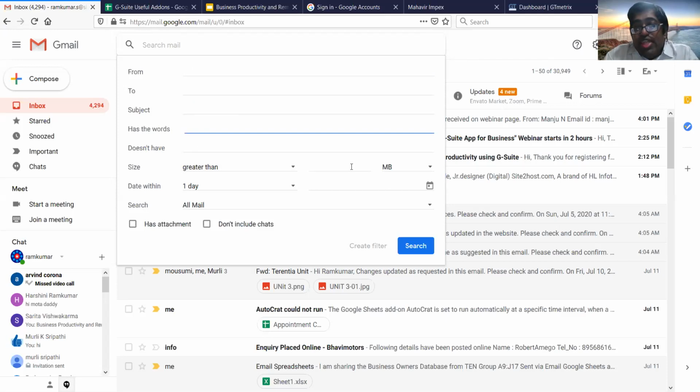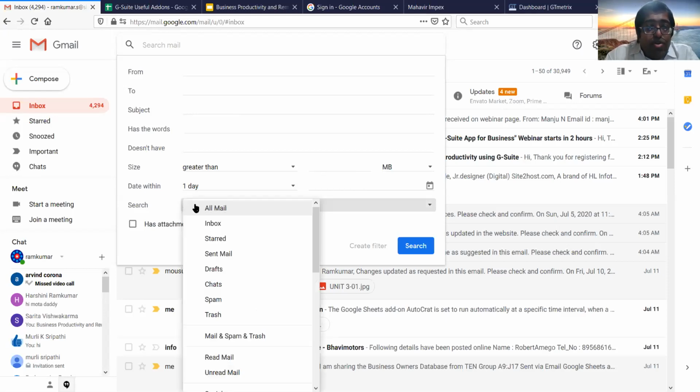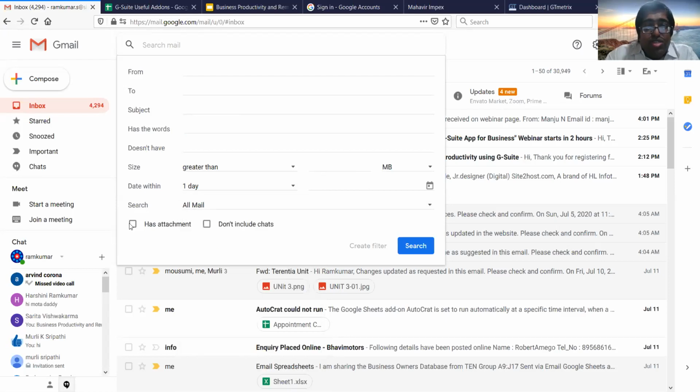A very useful thing if you want to clear your mailboxes. So I want all those mails which are size greater than, say, 15 MB. And it picks up all the mails greater than 15 MB and shows it out over here. Then date within, it is within this particular period. I want to search all the mails, or only in the inbox, or only in the trash, or only in the sent items, or whatever for that matter, right? So these are some basic searches, and of course the search contains an attachment and don't include chats.